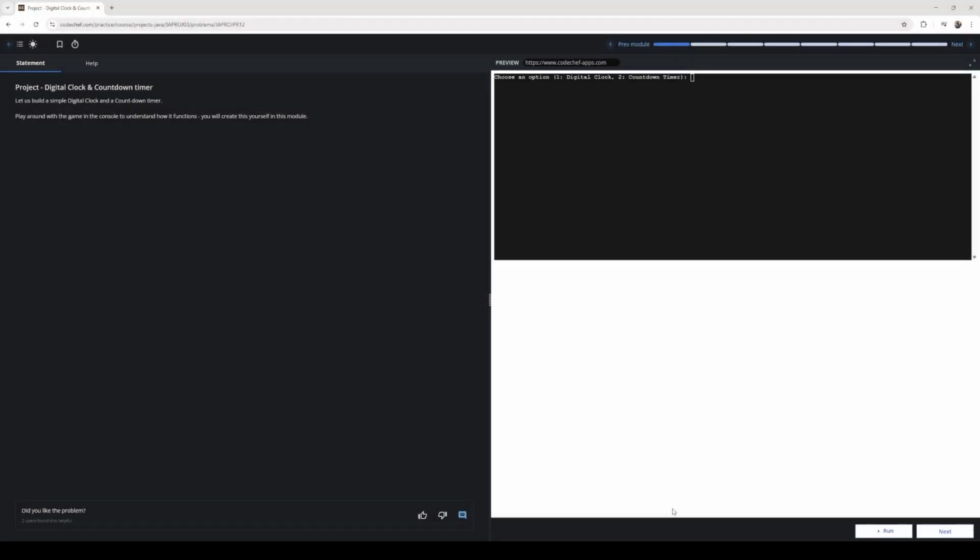Today we are going to be discussing the project Digital Clock and Countdown Timer from our course Java Projects for Beginners, where we have 10 different Java projects from which beginners can get familiar with Java. So on the right side we have how our final project should look like.